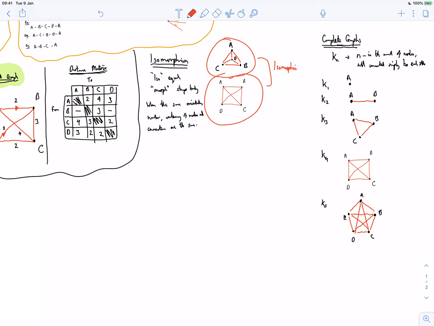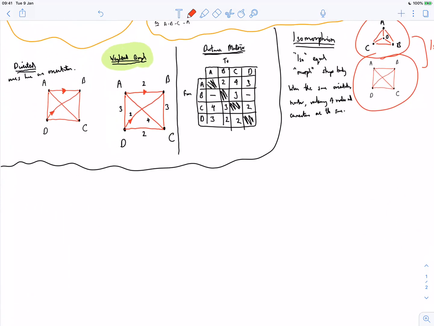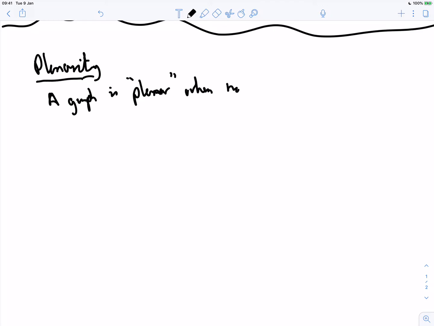Okay. Right, so is there anything else? Well, there probably is. There are so many definitions, and we'll pick them up as we go along. I think the last thing I want to leave you with is this sense of planarity. A graph is planar when no arcs overlap each other.